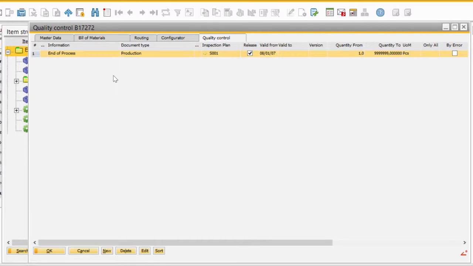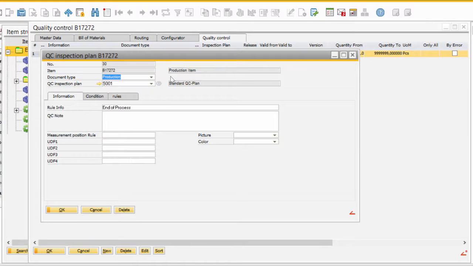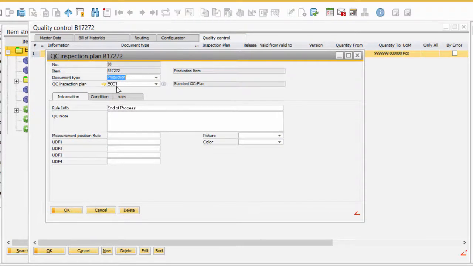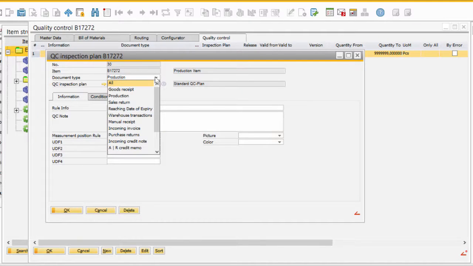It will depend on the transaction, the related document, or some other factors. If I double click here or click in edit, then the system asks what document or transaction will create the quality control order automatically. If I click here, you see all, which means whatever transaction happened with this item, we would like to create a quality control order, or if this is good receipts, or if this is at the end of the production, and more.